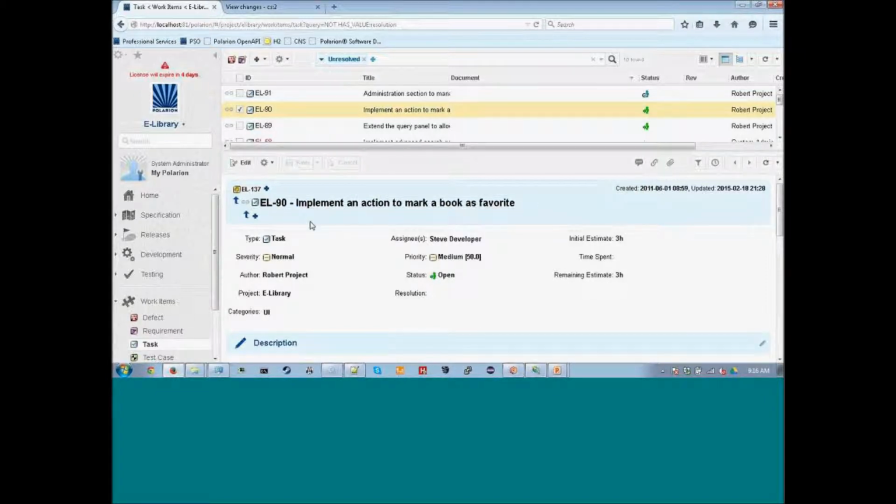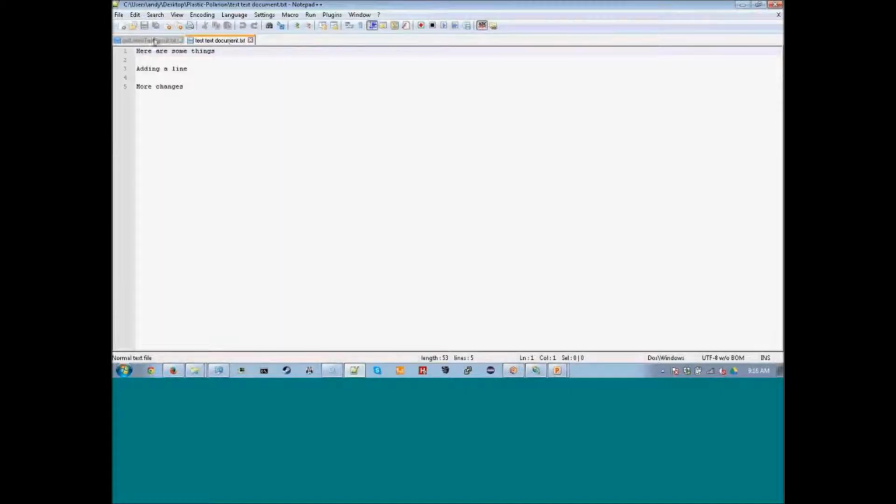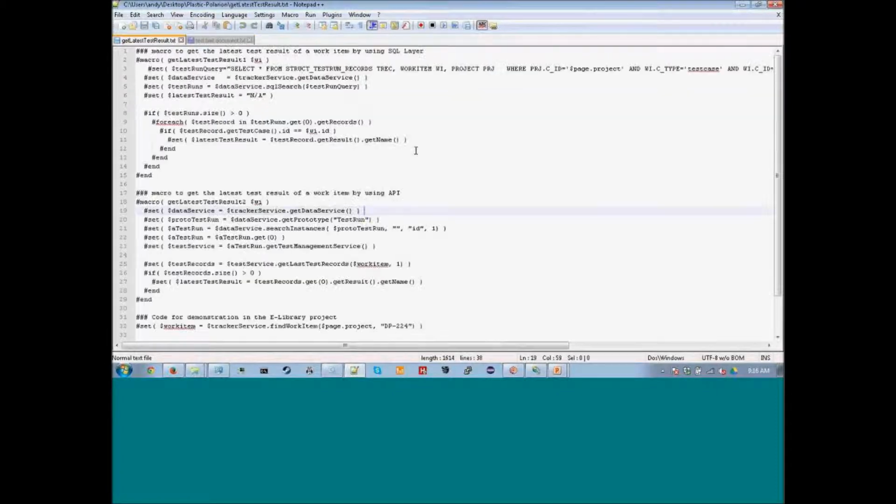I have a task here, EL90, implements something, and let's say I've gone into Plastic SCM and I have a couple of text files in here that are part of my change set. So I'm going to go ahead and make some changes, implemented something. I'm going to go ahead and add a comment to our wiki code here.